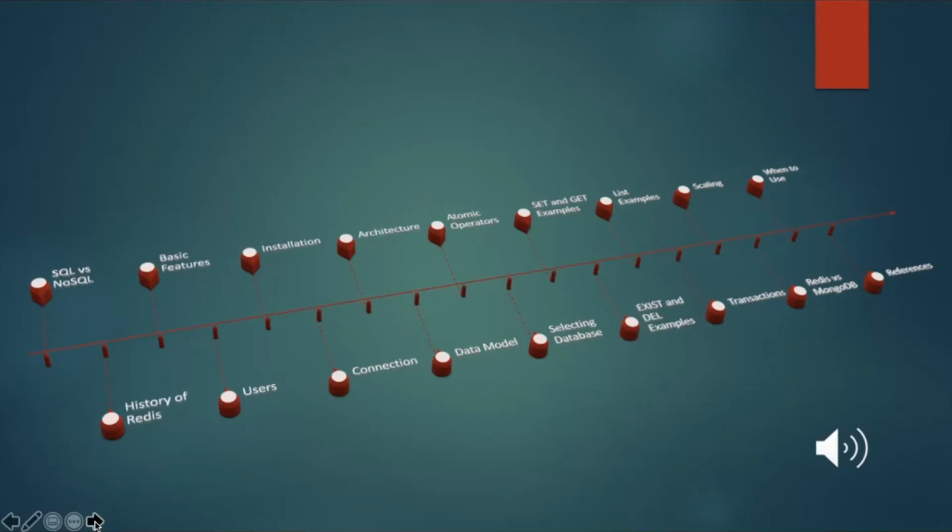Upon which we're going to move next to the basic atomic operators in Redis and show you some simple queries and make you understand how they work. The basic queries that we're going to go through are how to select a database, the set and get examples, there are exist and delete examples, there are some list examples, and then we move to transactions.